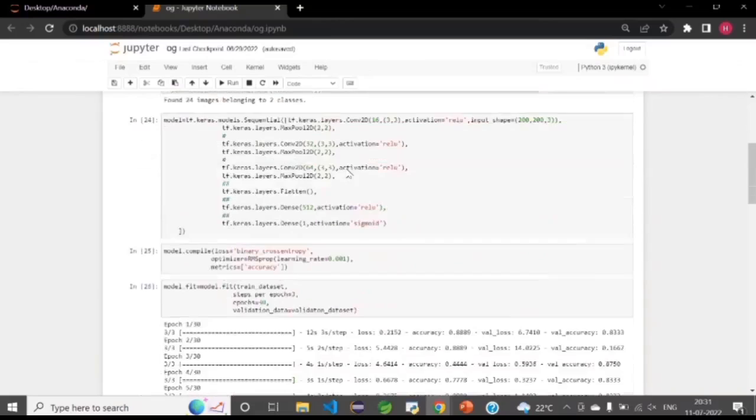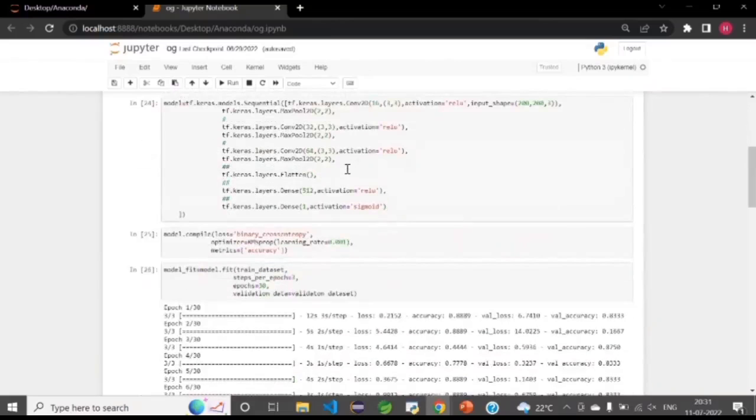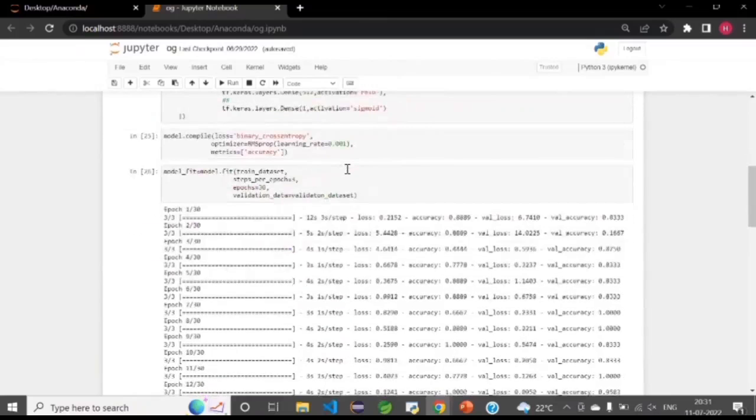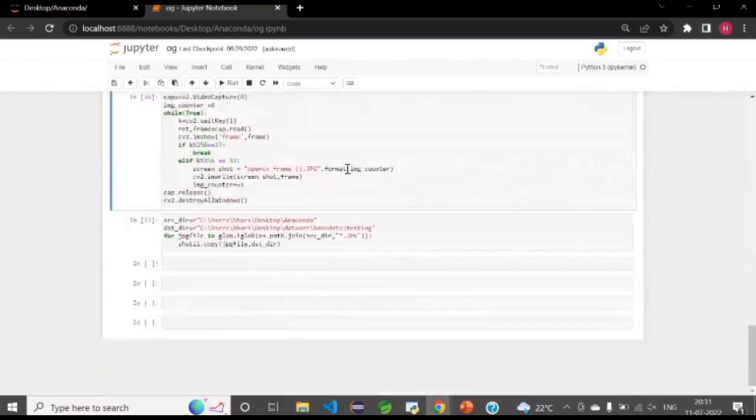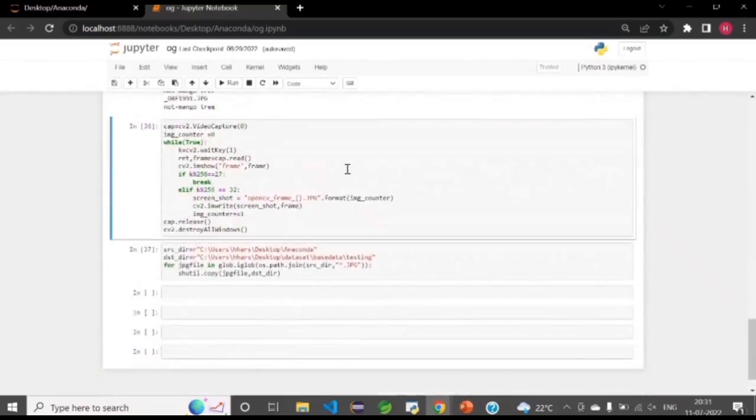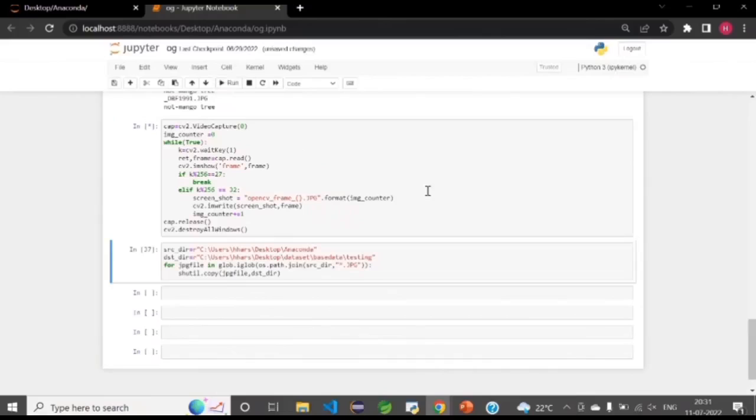Now, we are training the model by giving the number of layers, the number of neurons in each layer, etc. And a greater number of epochs will give us greater accuracy. Now, to test the model, we have connected the webcam of our laptop. Now, the spacebar key would take screenshots of the picture, whereas the escape key will escape from the window, the camera window. Now, let us run this module of code.